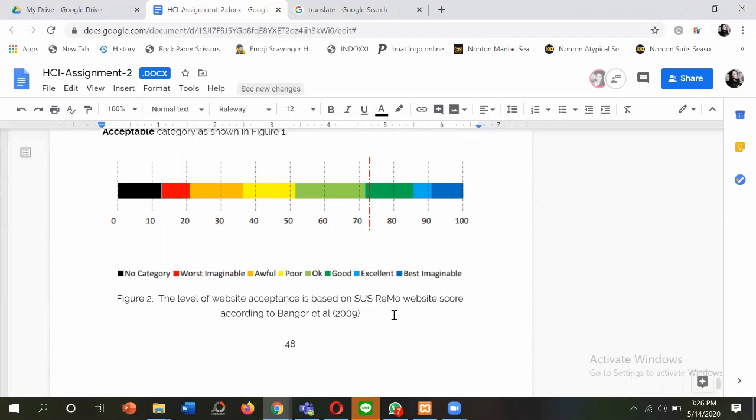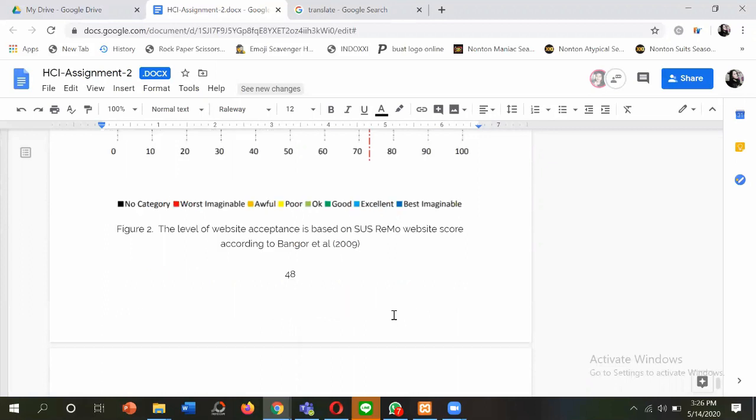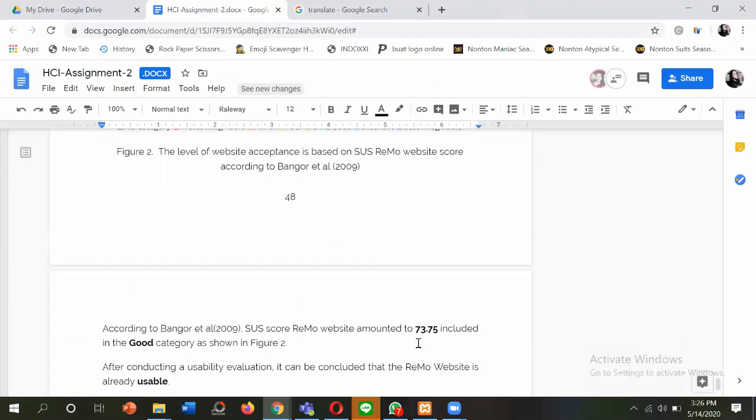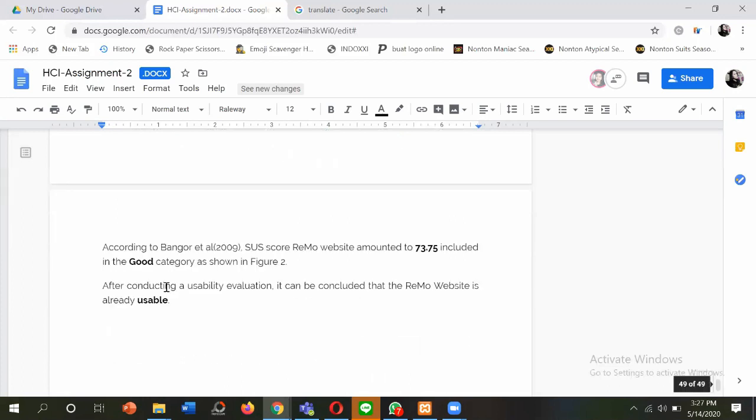In figure 2, this is the level of website acceptance based on the same website score according to Bangor. We get 73.75. It's in the good category. After conducting a usability evaluation, it can be concluded that the Primo website is already usable.